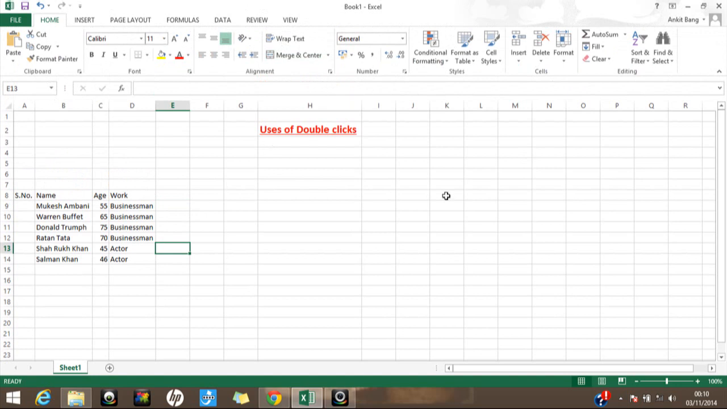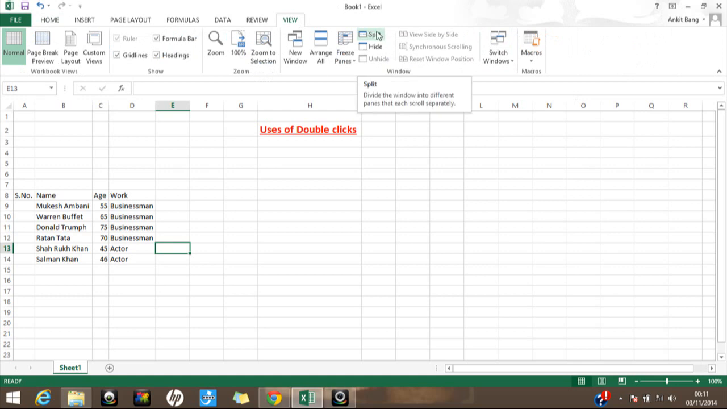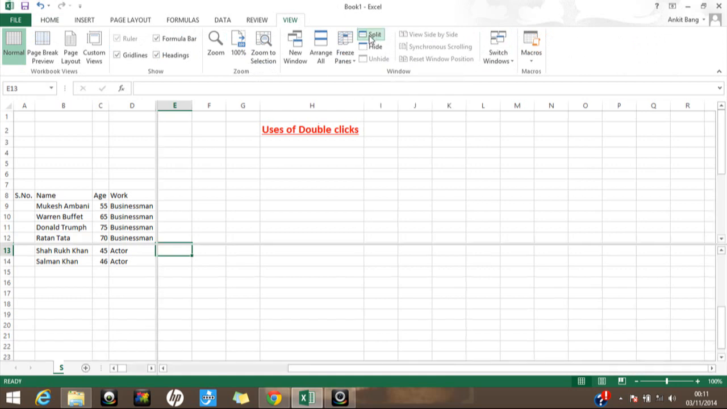Okay, another function which I won't be able to show you in MS Office 2013, but it's available in MS Office 2007 and 2010 versions. You must be knowing about split cells, which is appearing here, that is split. It helps in splitting your worksheet into different sections, and you can work on your worksheet at different columns and different rows at the same point of time.